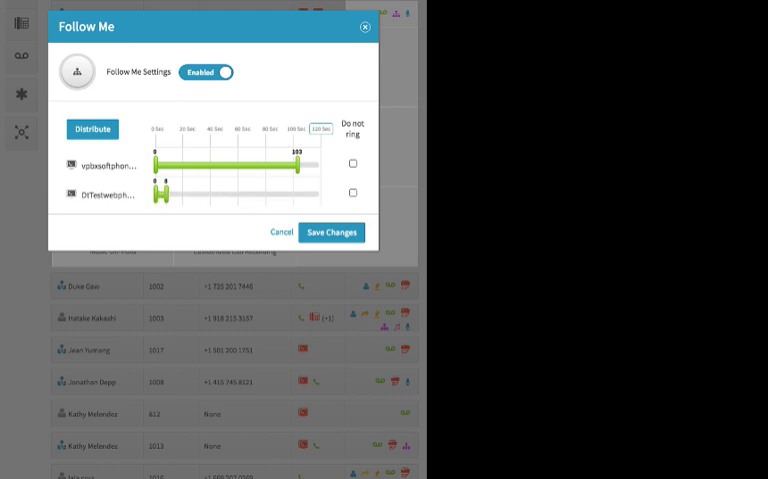I can uncheck that and then I have a slider here. I can also change the order by clicking and dragging. I can click distribute. Up here, I have my total ring duration of 120 seconds, right? 2 minutes. I can change that as well if I want to. And then you click on Save Changes.